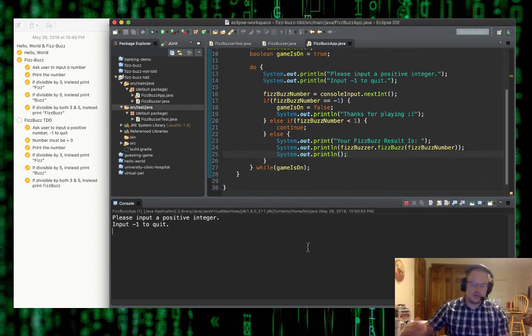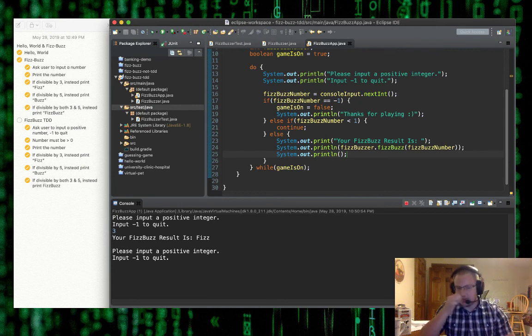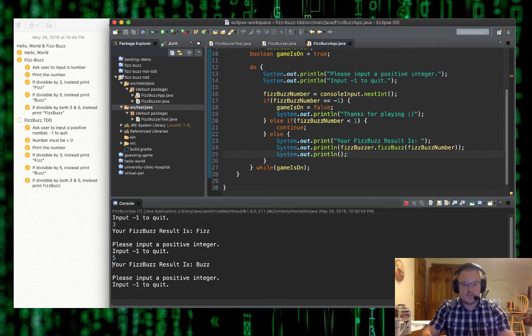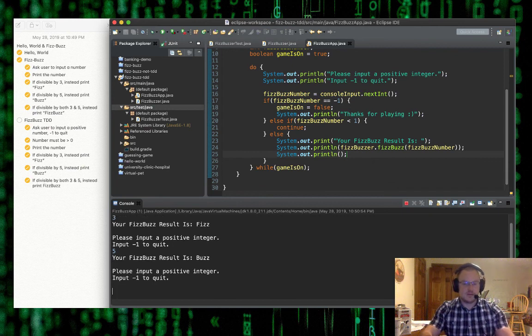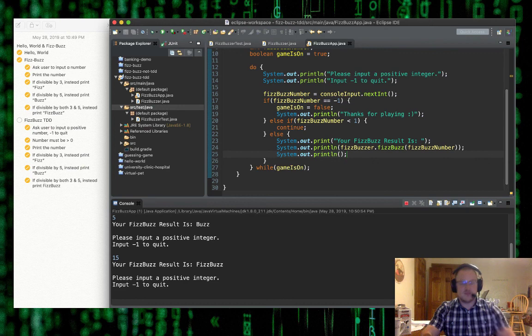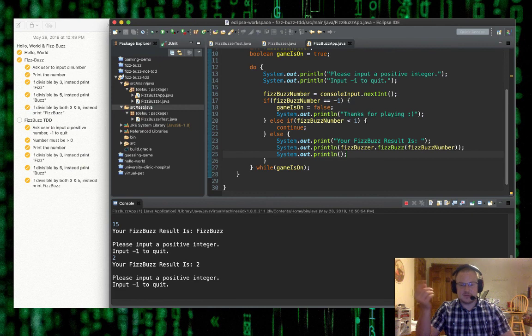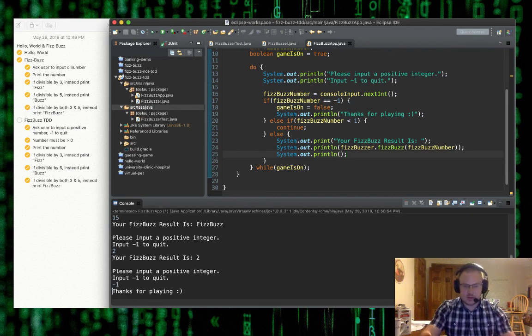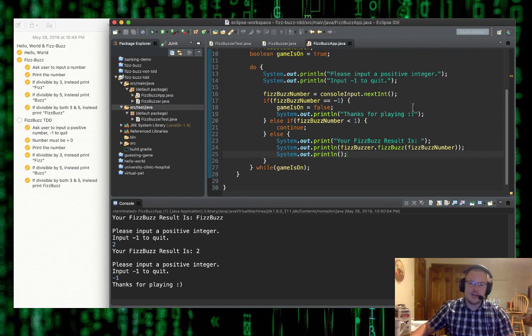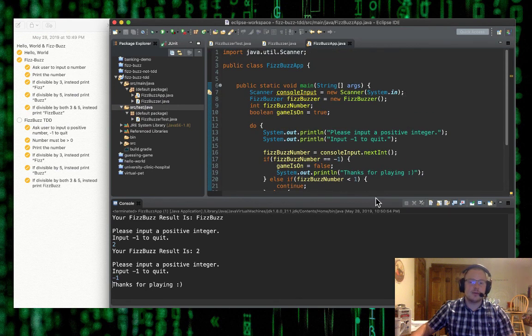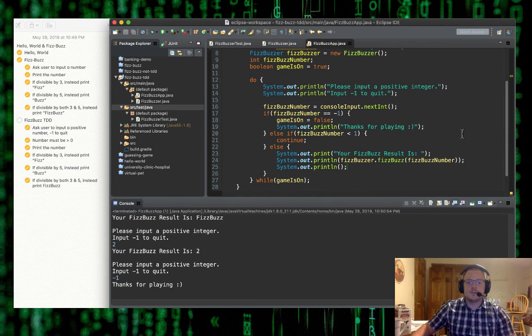If we want your FizzBuzz result is, so we'll say 3. Okay, your FizzBuzz result is fizz. Okay. 5, your FizzBuzz result is buzz. 15, FizzBuzz result is FizzBuzz. 2, your FizzBuzz result is 2. We input -1, we quit, and that is our code. You can see what it is that we've done.